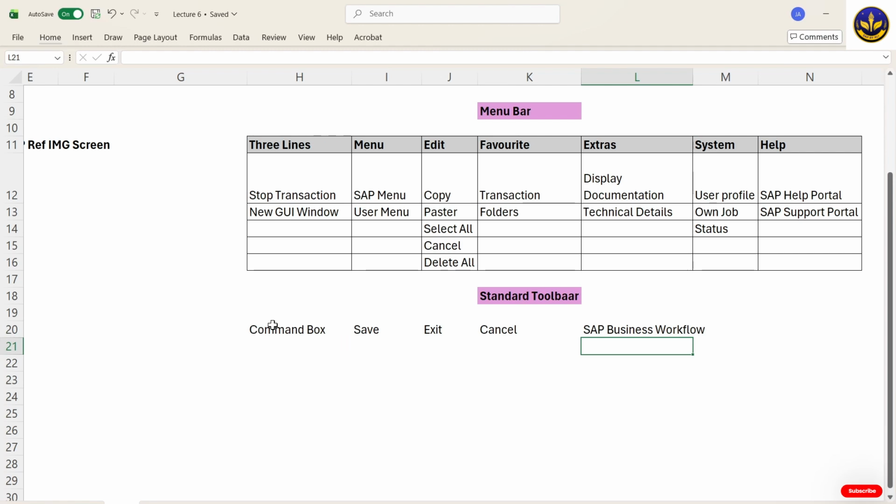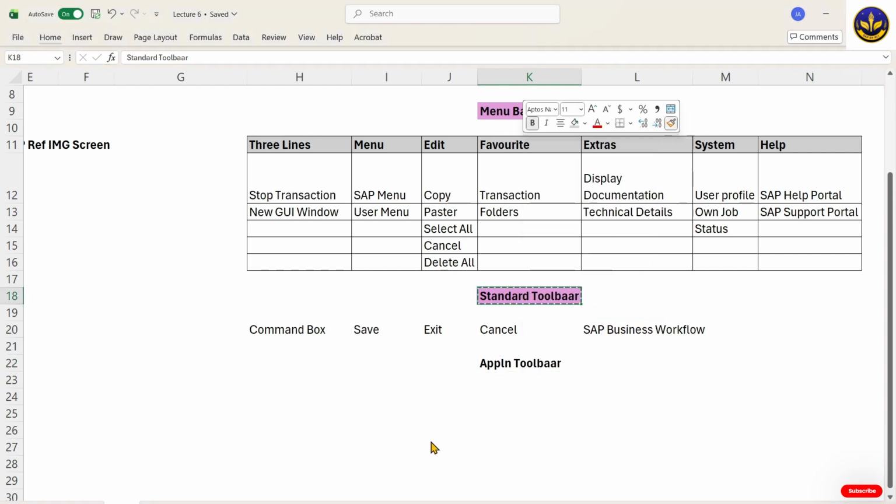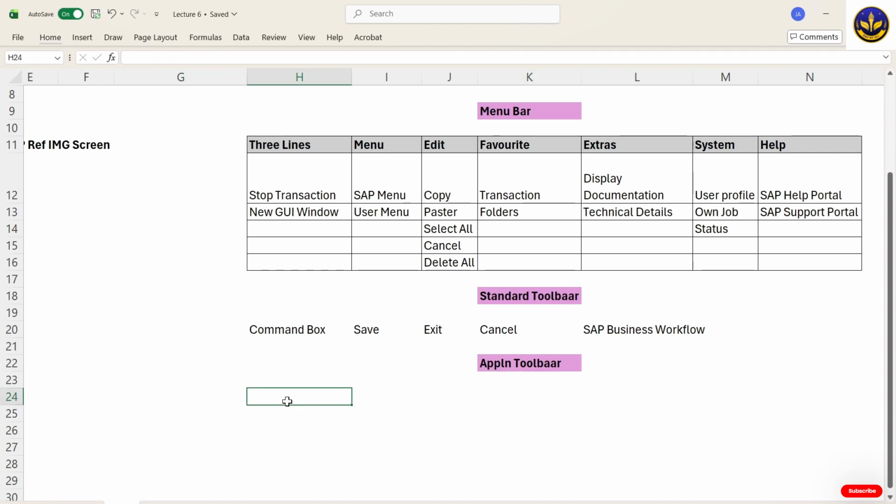After that we have the application toolbar. Actually, this application toolbar changes with the application or with the screen. In one screen you will have different options and in another you will have different options. And as I have told you, these screens change with the transaction code.